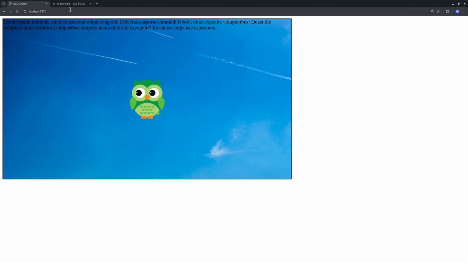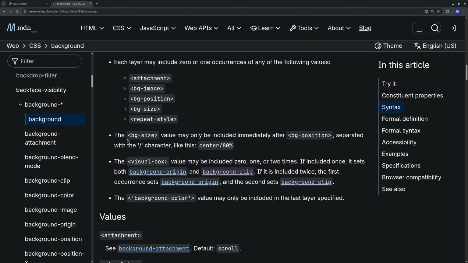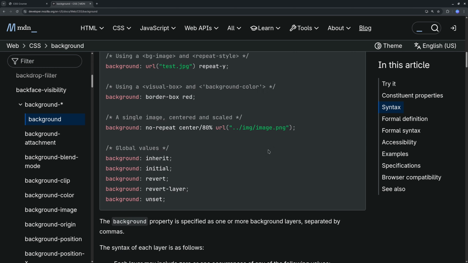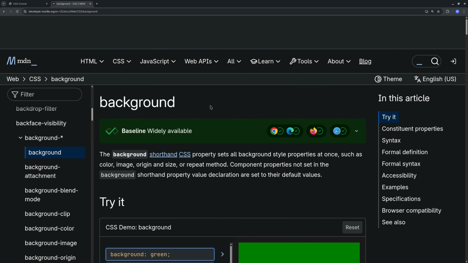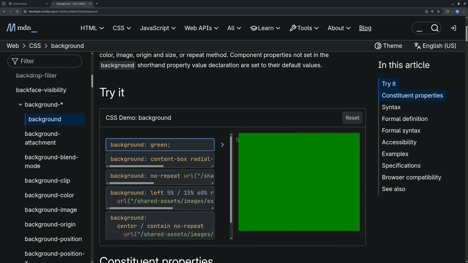One thing to remember about this particular line is that if you want to use this particular syntax, background size has to go immediately after background position, and then it has to be separated by a forward slash. Okay, so this is the CSS background property. And you can use that. You can set the background color itself.